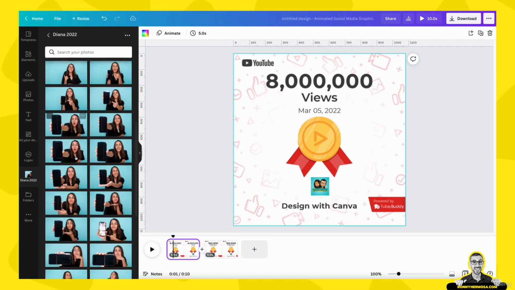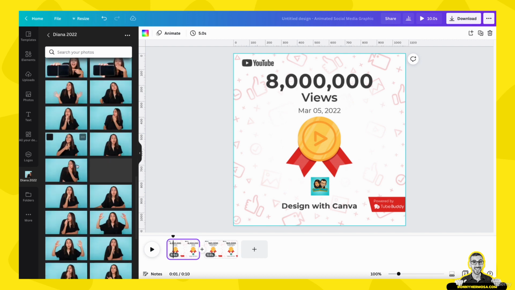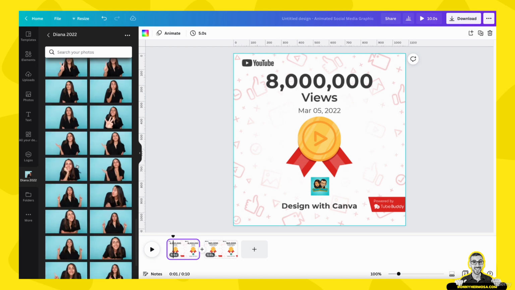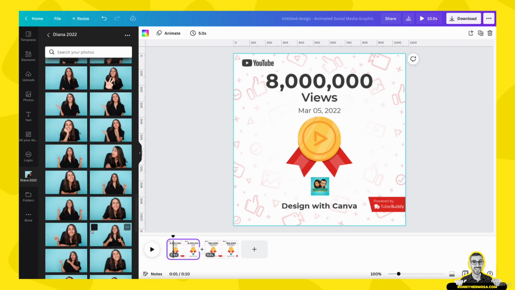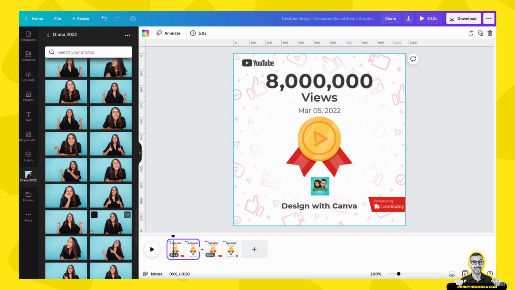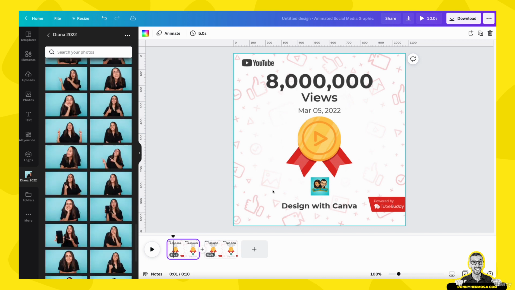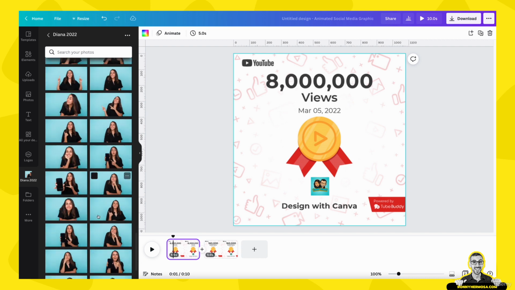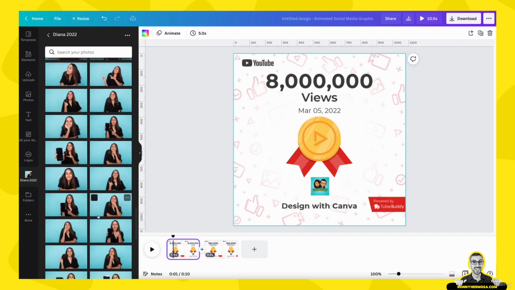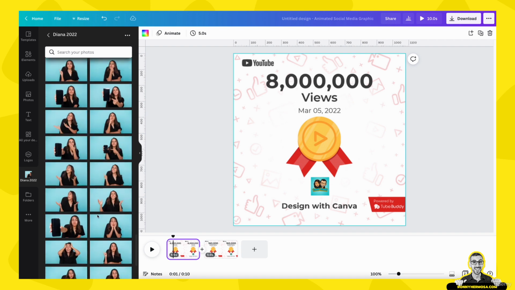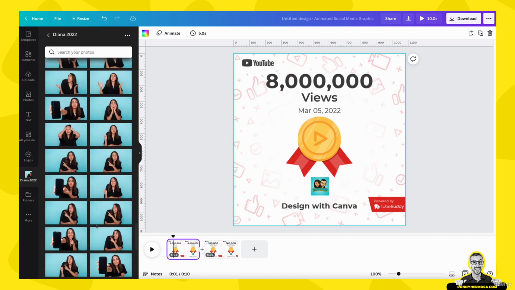So basically I have Diana doing a bunch of different poses here. So all I have to do is to select 2 photos, one for each page, and I will do the same for my photos. And we are going to be working with these on our animation right here. So the first one was a photo of Diana kind of showing her thumbs up and with a funny face. So let me see if I can find it again.